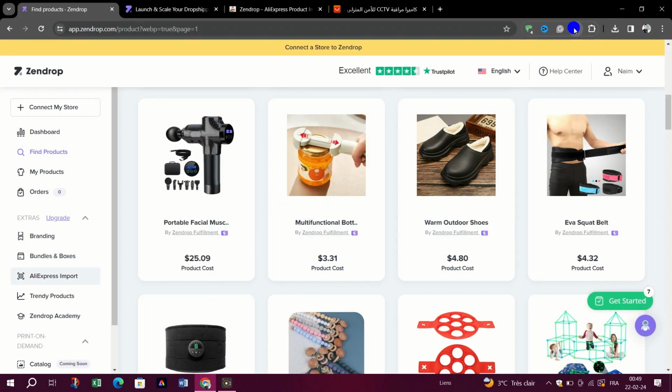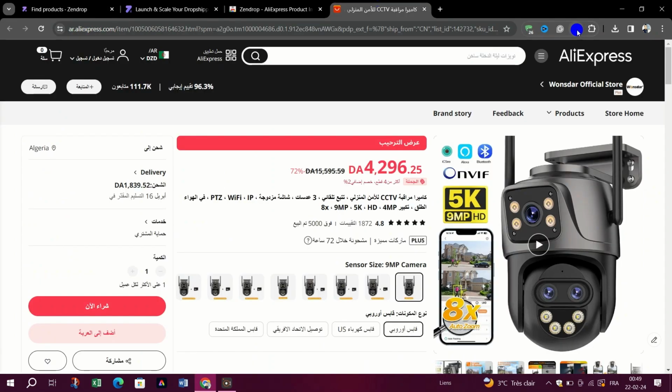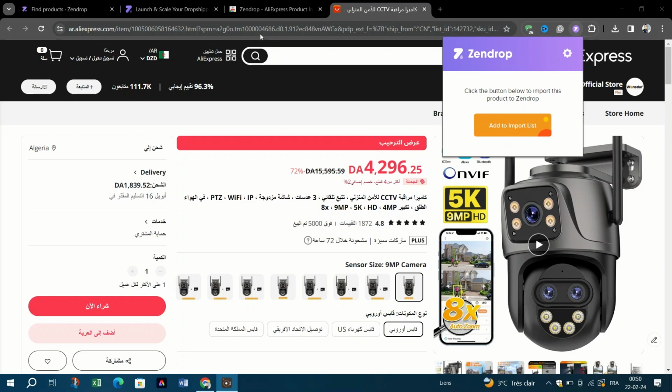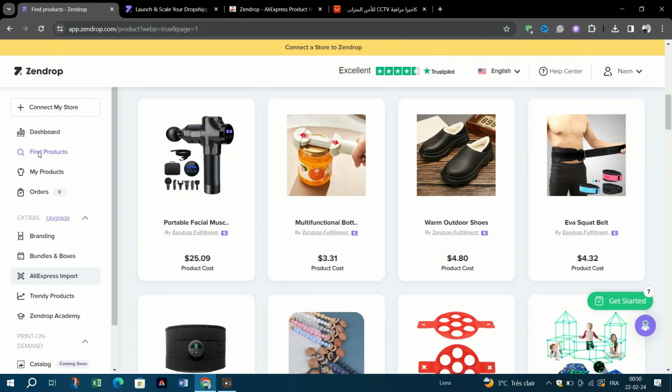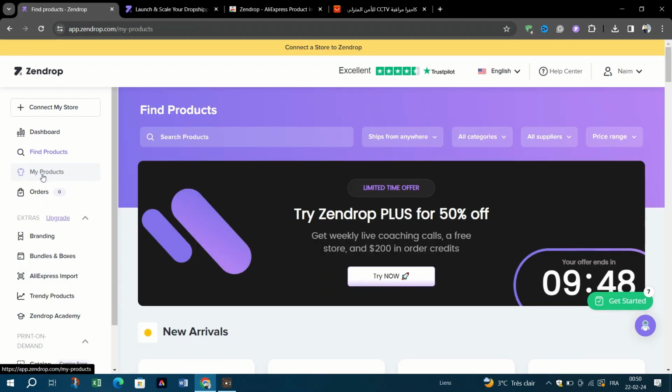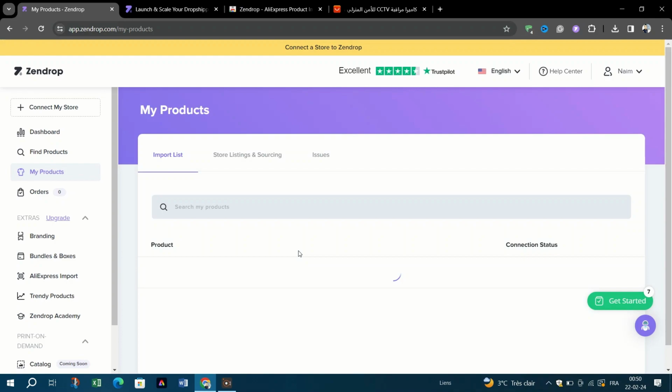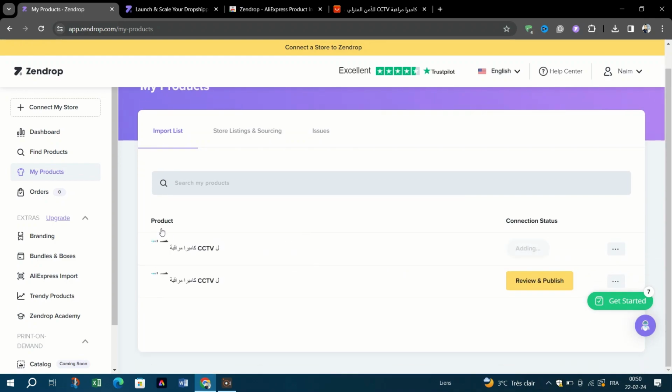In case you already have a similar product in your store and wish to replace it with the imported one, you can do so effortlessly by selecting the option to override the existing product. Upon import, you'll receive confirmation, and Zendrop will notify the supplier. Expect an email from the supplier within 24 hours regarding the availability and pricing of the product.